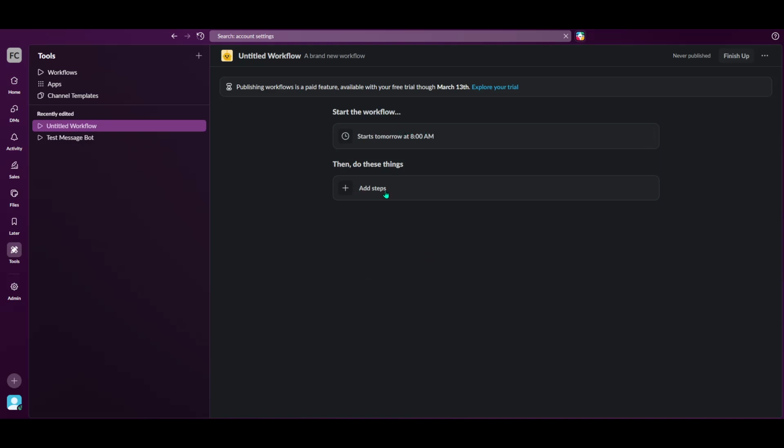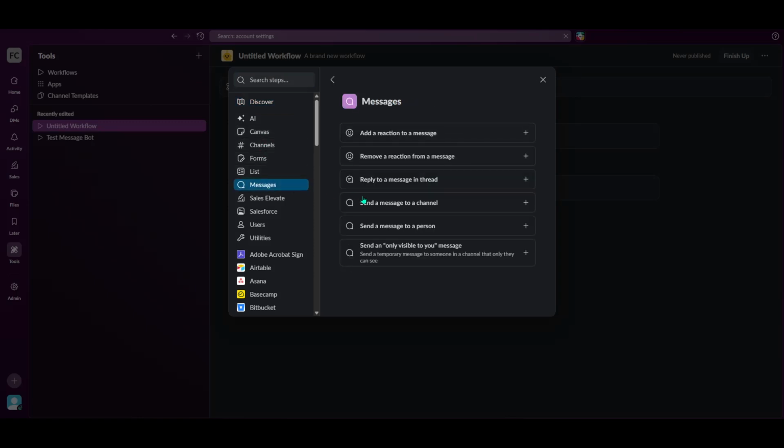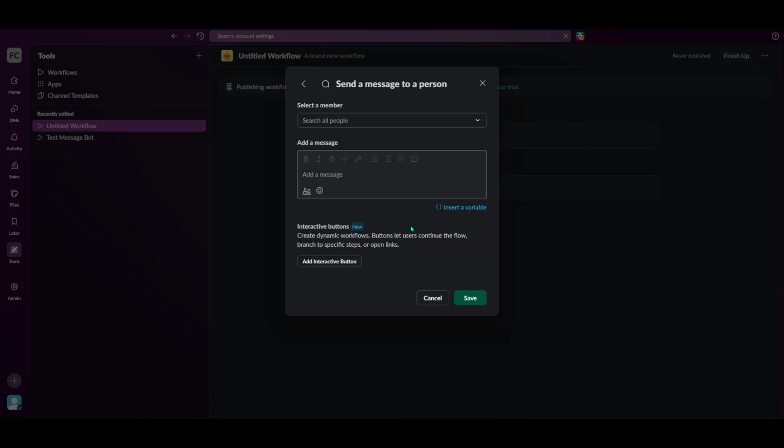Then, select the action send message. This tells Slack exactly what to do once the trigger fires. The send message action is reliable and perfect for announcements, reminders, and nudges. Now select where this message will be sent, and then compose the message. Choose the destination first, a specific channel for team-wide visibility, or a direct message if it's meant for an individual.